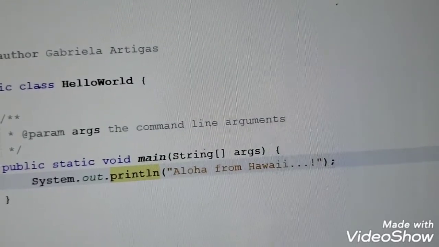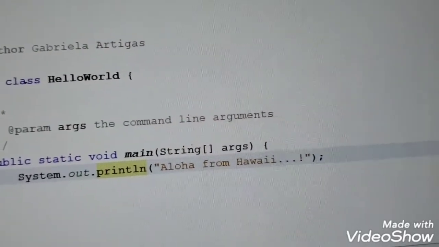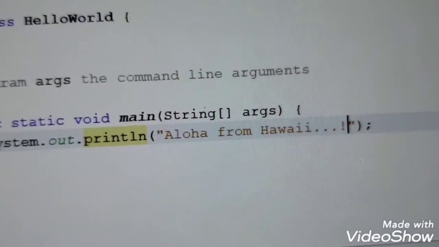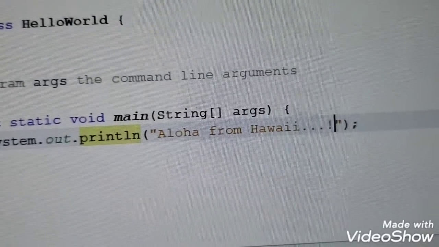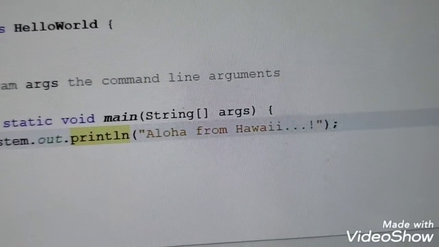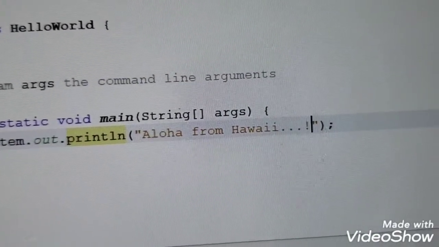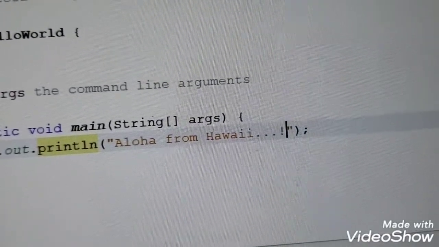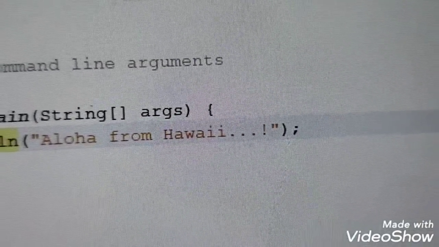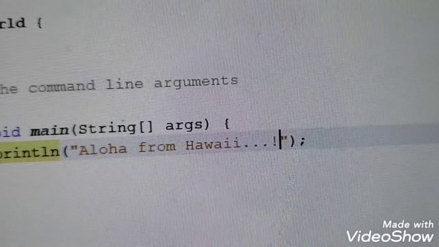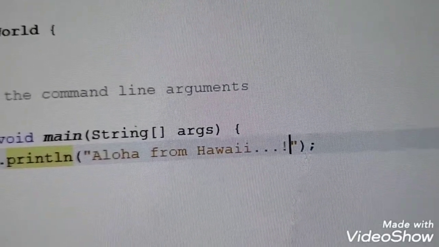After you're done editing this line of code, you make sure that the syntax is correct. So System is capitalized, period, out in lowercase, period, the word print and ln, that stands for print line. So println, open parentheses, quotation, and if the text is correct, it's going to appear in brown. Aloha from Hawaii, and then close the quotation marks, and then close parentheses after the quotation, and then semicolon at the end.